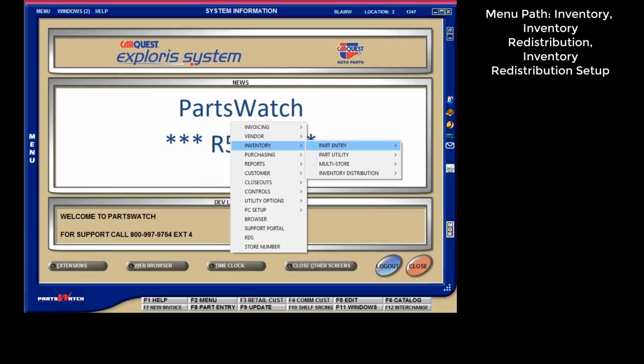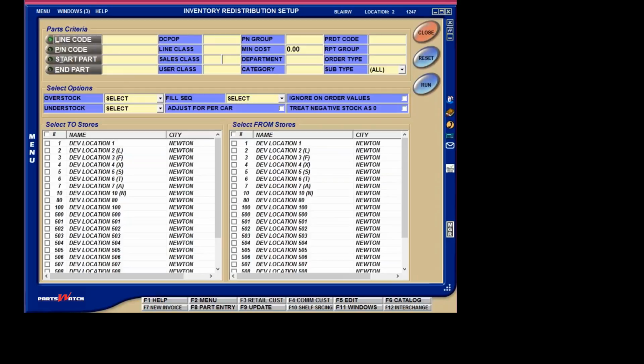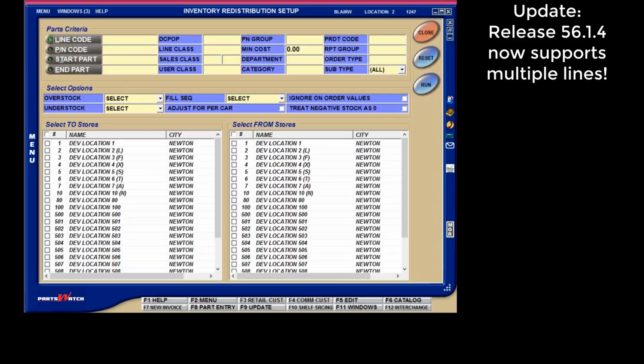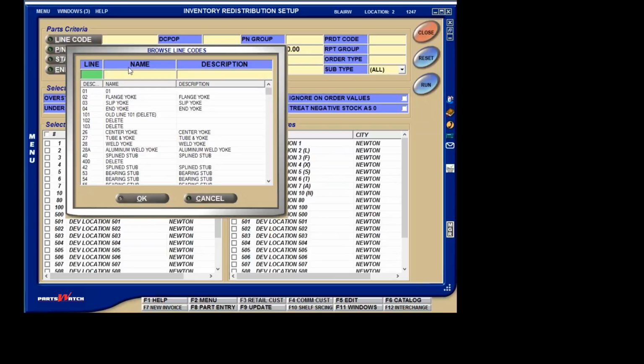I'm going to open up the inventory redistribution setup screen. Here I can set up my parameters for invoking a distribution. Right now we're limited to one line code at a time, so I can only work on one line at a time until we enhance this further. So at minimum I do need to select a line code.